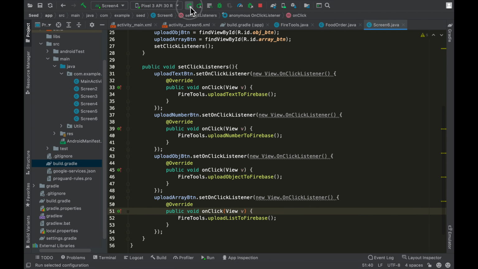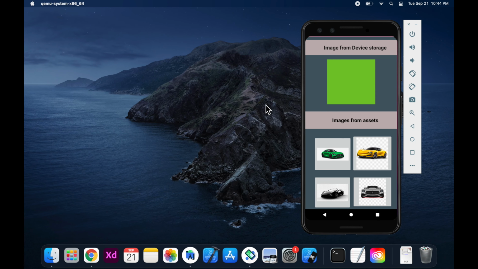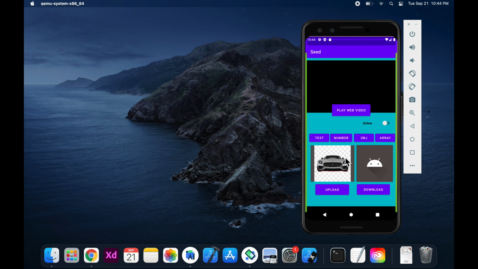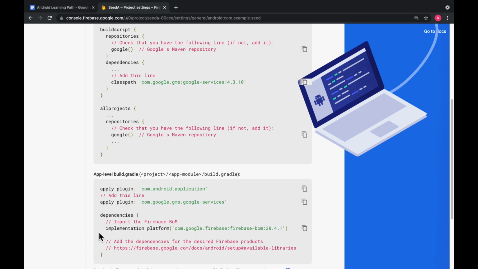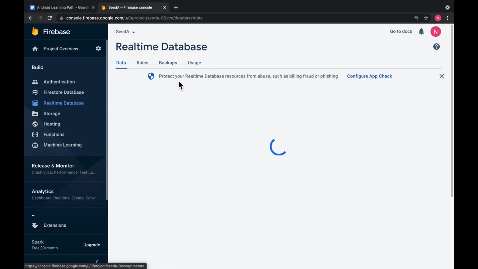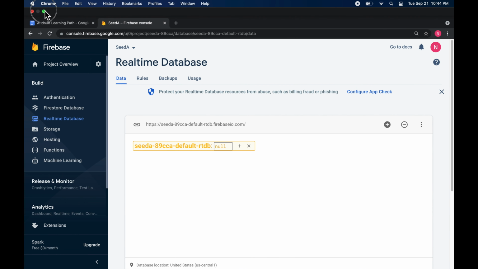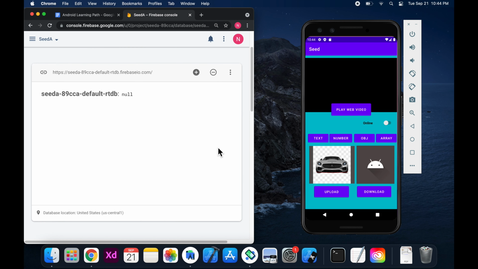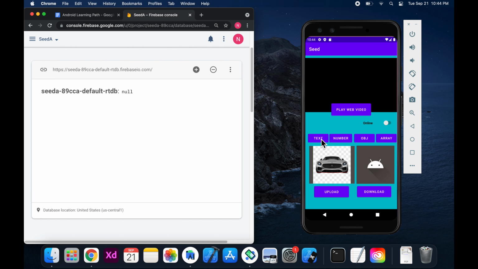All right, so let's click run. Building. All right, so let's dive in. Okay, now let me open my database side by side so we can see these as they happen live. Okay, all right, so this is our database. I'm going to click upload text. Let's see.